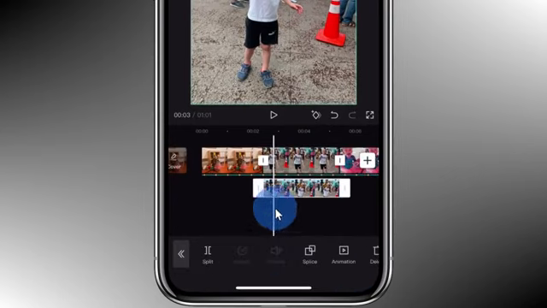To remove the background on a clip, you'll have to click on the clip, then go to remove background, and then remove background again. Tip number 6, CapCut supports green screens, or what's also known as chroma key, and this works on both desktop and mobile.